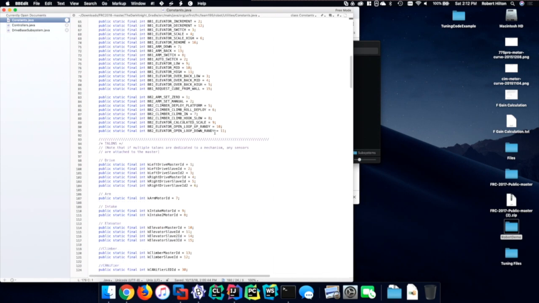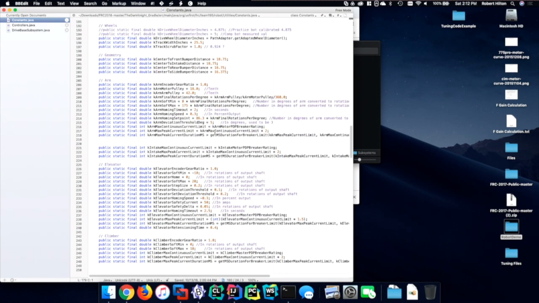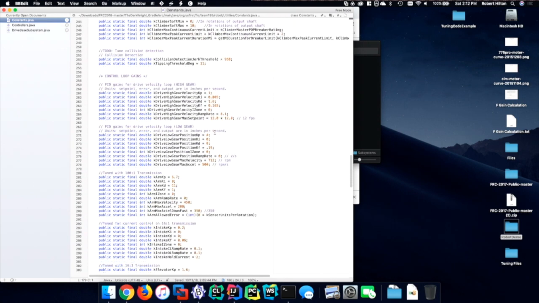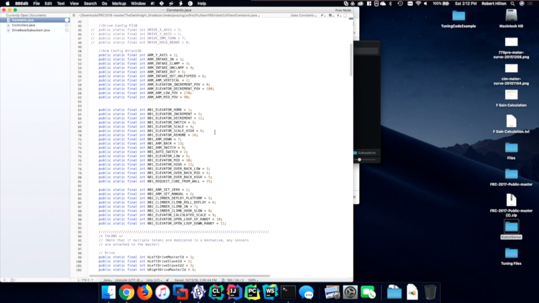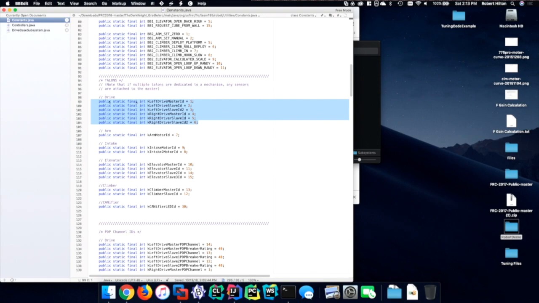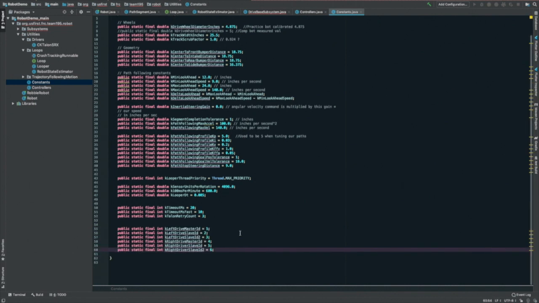So because our electrical team likes to move things around so much all the time, we've assigned the IDs to constants in our constants file so that we can change things very quickly, if I can find them. So here is our drivetrain. It's bad practice to assign any Talon SRX or any device other than the PDP and the PCM to device ID 0. Okay, we're good. It's bad practice to assign any motor controller to device ID 0.